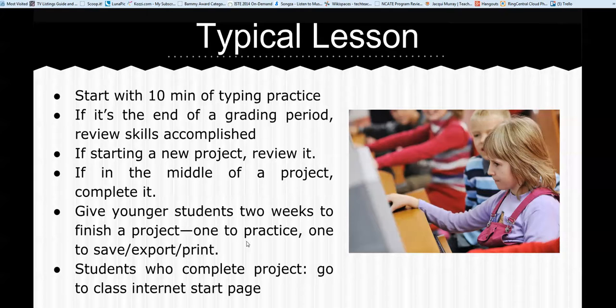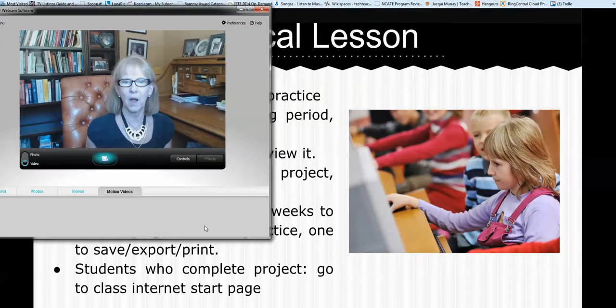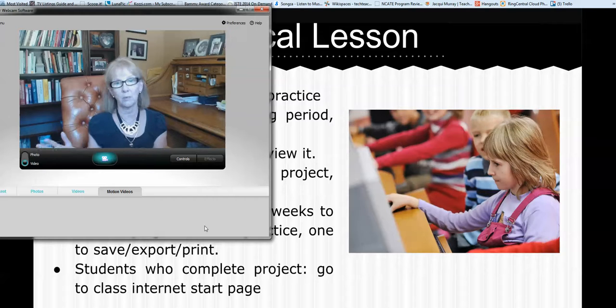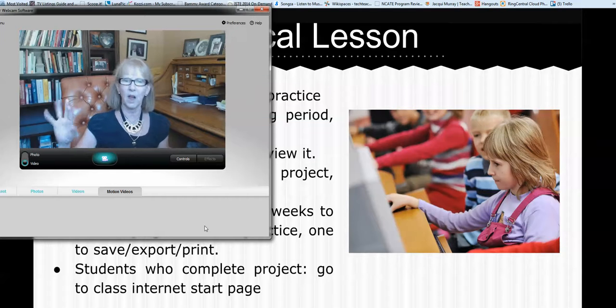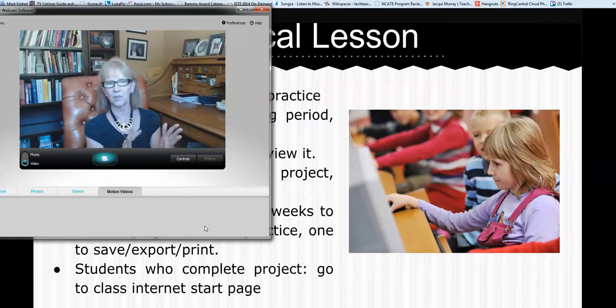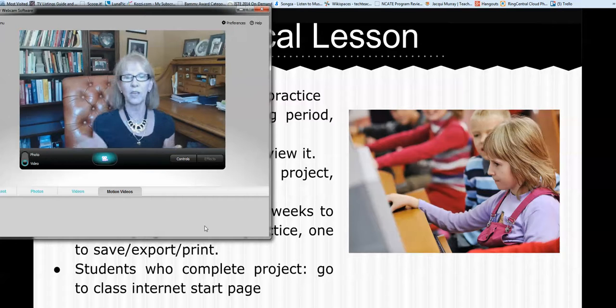For a good note for your younger students, since so many skills are new to them, I try to give them 2 weeks on every project. Certainly some take even longer than that, but kindergarten and first, draw a picture, put your name on it, write a sentence using good grammar and spelling. And I give them 2 weeks because the first week's to just do it, but the second week is to remind them of the skills they learned.